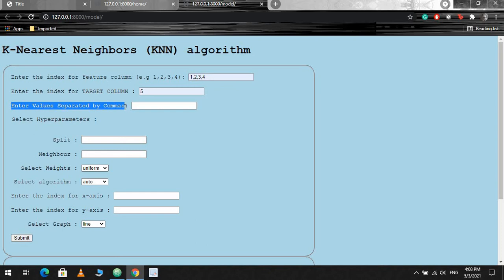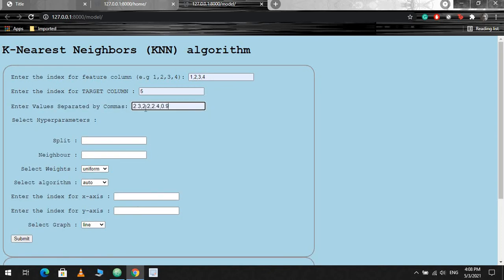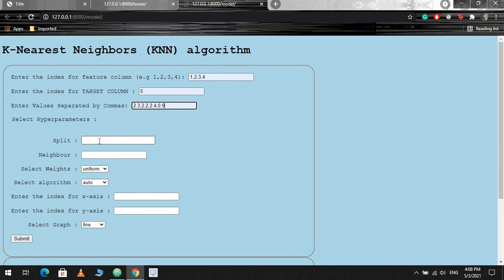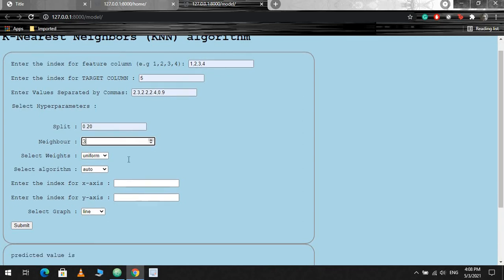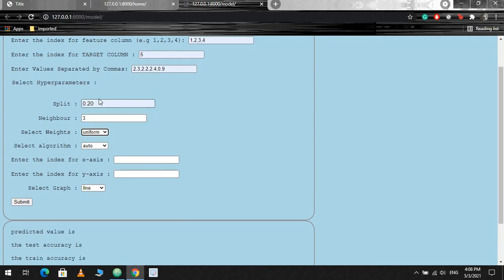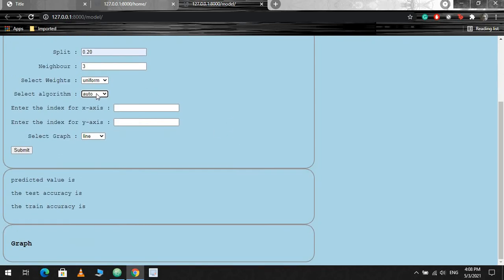And now we can enter the values for which we want to predict. Suppose we are choosing this value: for sepal length 2.3, sepal width 2.2, 2.4, 0.9, and so on. After that we can select the split also here, like 0.20. In neighbor, suppose I'm giving 3 neighbors, and the weight I have selected. These are the hyperparameters basically, along with the split. We have given uniform, and the algorithm is auto.